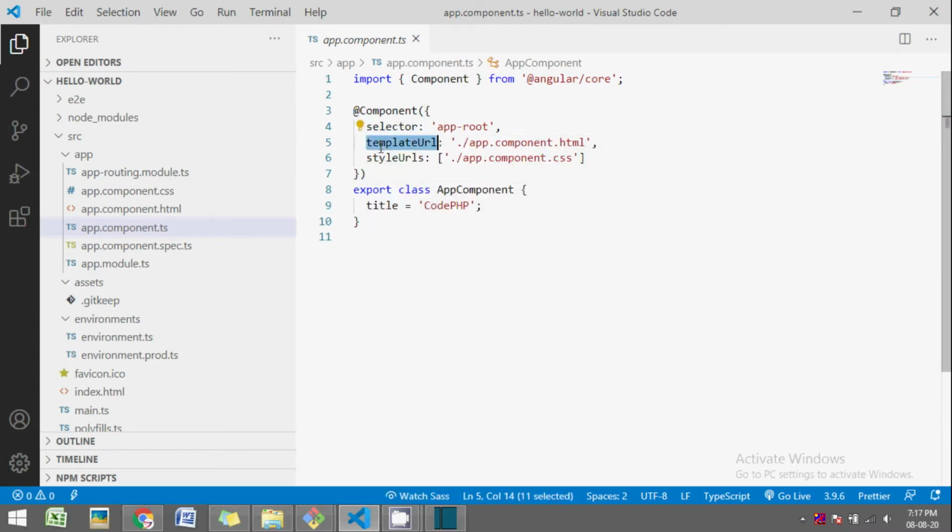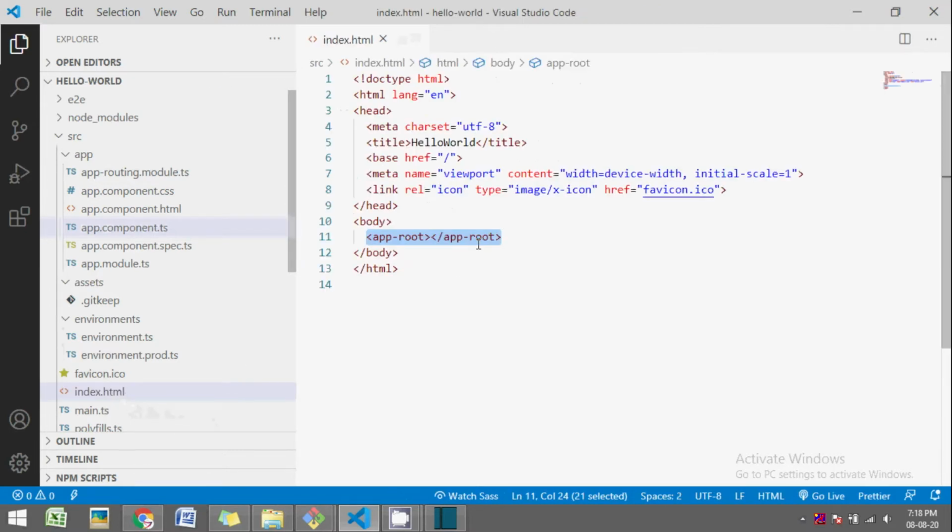As a part of the metadata, we have selector, templateUrl and styleUrls. The selector is basically a custom HTML tag that is used to represent this component. When you write the selector in your HTML, Angular renders the component's template in its place. So for our Hello World example, the selector for the app component is app-root, and in our index.html file it is used as a custom HTML tag, app-root in the opening and closing tag. So Angular renders the app component's template when it comes across this app-root selector.